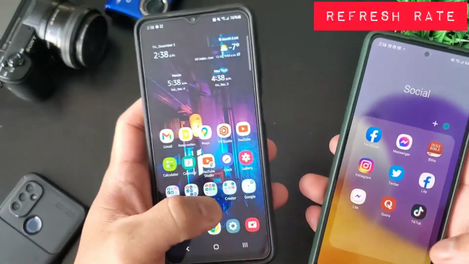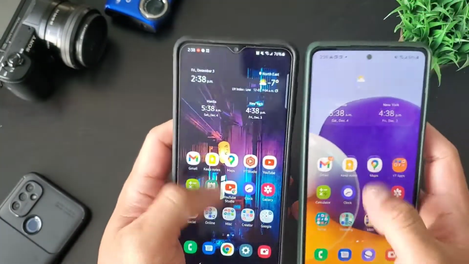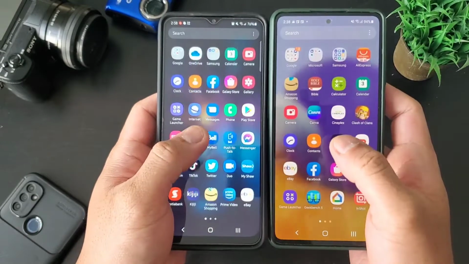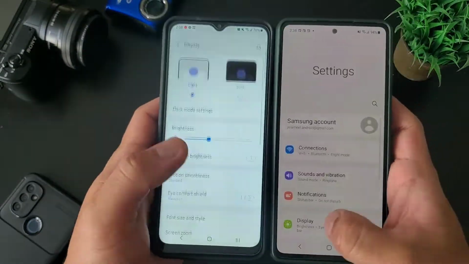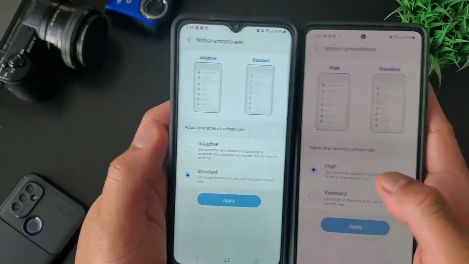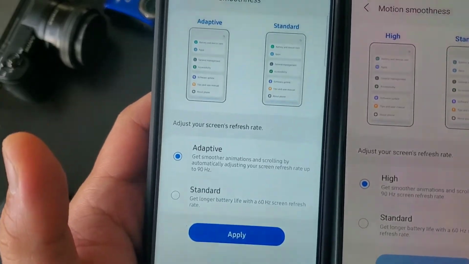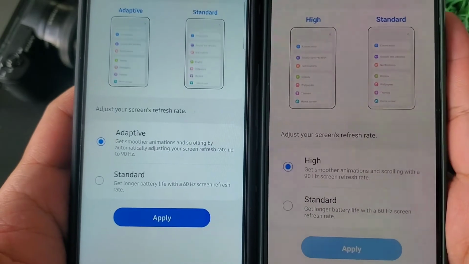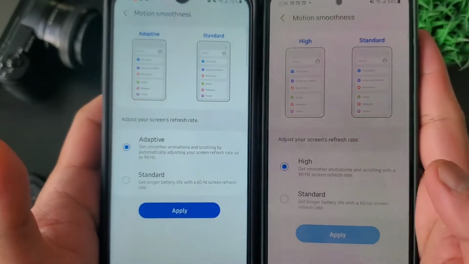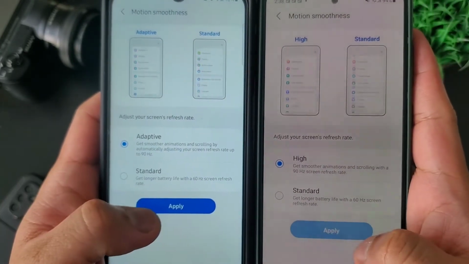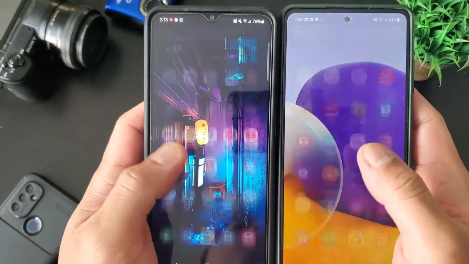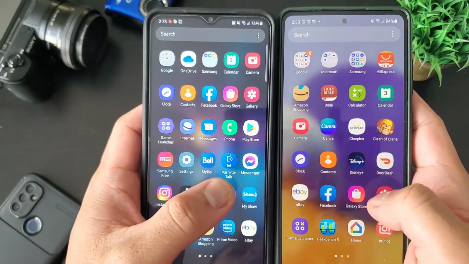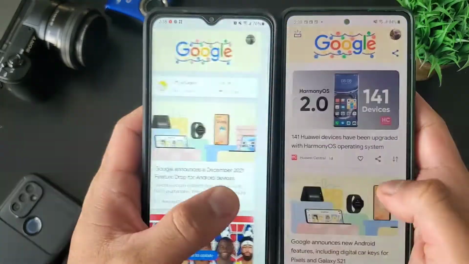Next test is screen refresh rate. This affects the smoothness of the home screen and more for user experience. The smoother the transition, the faster it feels. Checking the screen technology of both phones, I'm glad to tell you that both of them have a 90Hz screen refresh rate, so the screen animation and transition will be smoother for any of these phones. Just a slight difference, Samsung A32 5G is adaptive, while you can force 90Hz on Samsung A72. It's a tie for me.